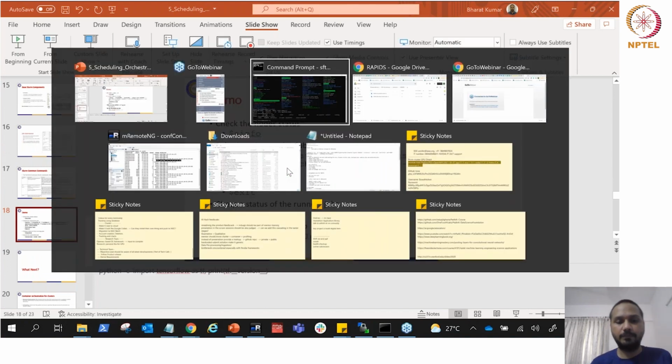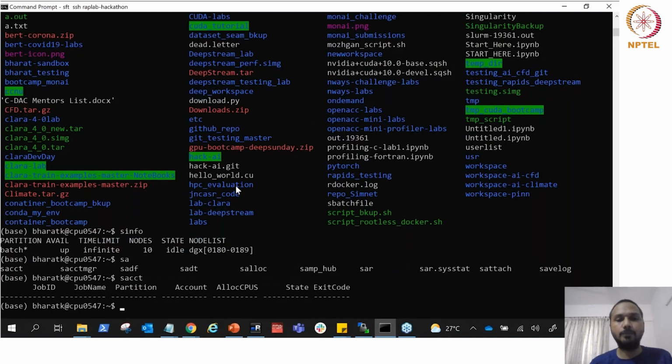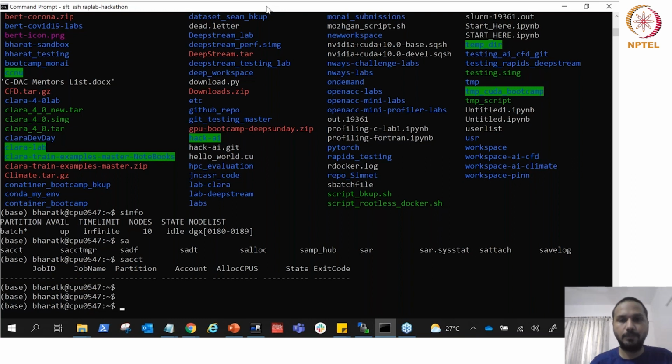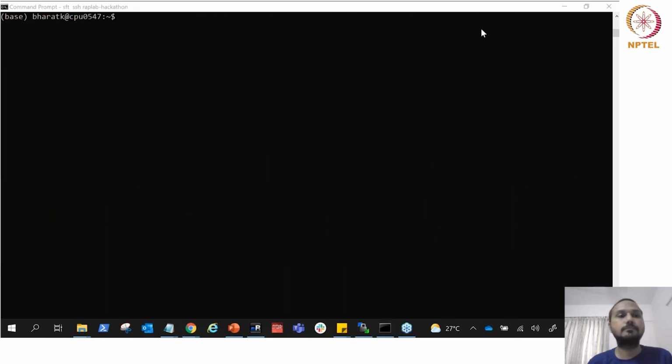Can one of the admins basically confirm if you are able to see the terminal? Yes, Bharat, it's visible. Okay, thank you.